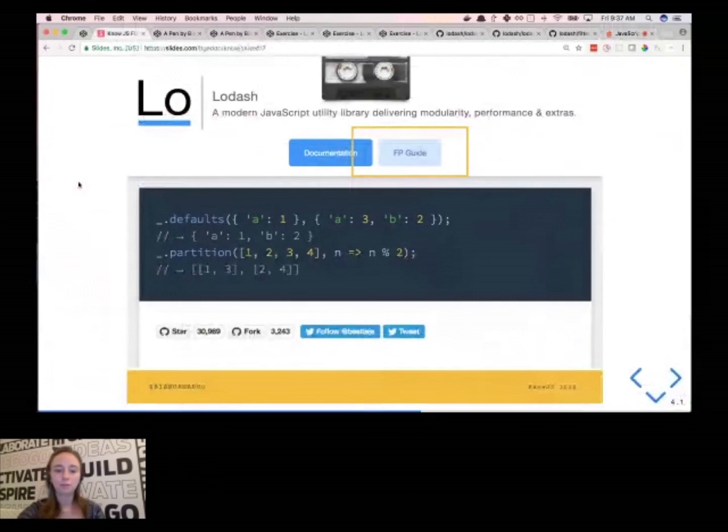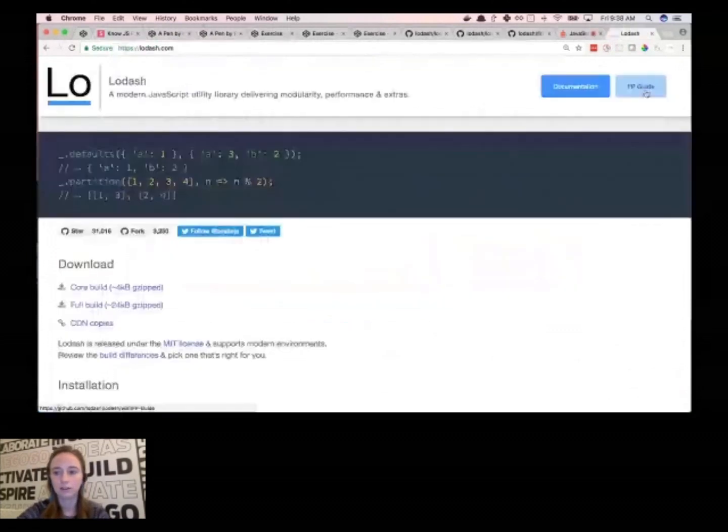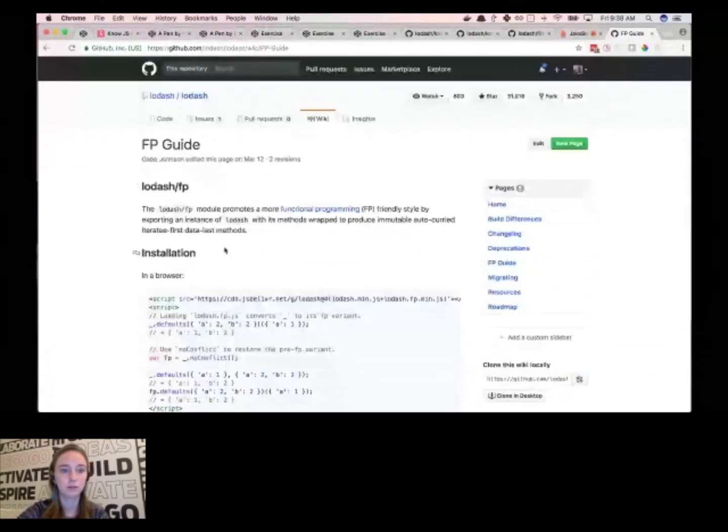Okay, so here we are. We are back to the front page of Lodash. And if you go to the website, lodash.com, you'll notice there's this thing that says FP Guide. It's a little inconspicuous, but you'll see that this is our functional programming module.